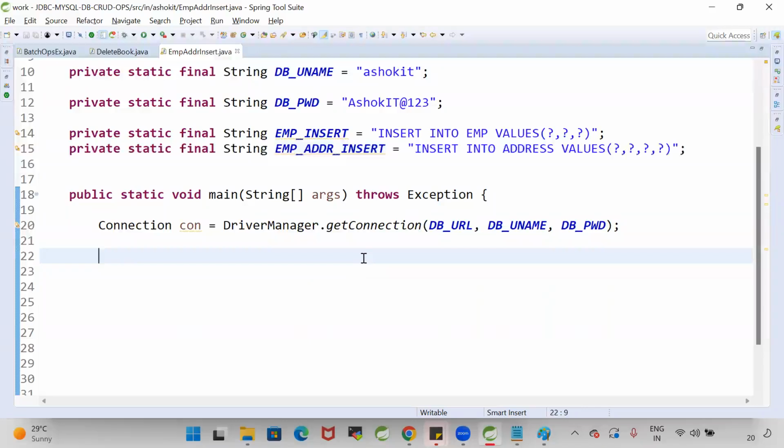Okay, connection is ready. Next one. After getting the connection, what is the next step? We need to execute the query. To execute a query, we need a statement. In this scenario, PreparedStatement is recommended. Why PreparedStatement? Query with dynamic values. The same query we can execute multiple times to insert multiple records. So when to go for Statement, when to go for PreparedStatement? If you want to execute a static query, then only go for Statement. If you want to execute a query with dynamic values, then go for PreparedStatement.